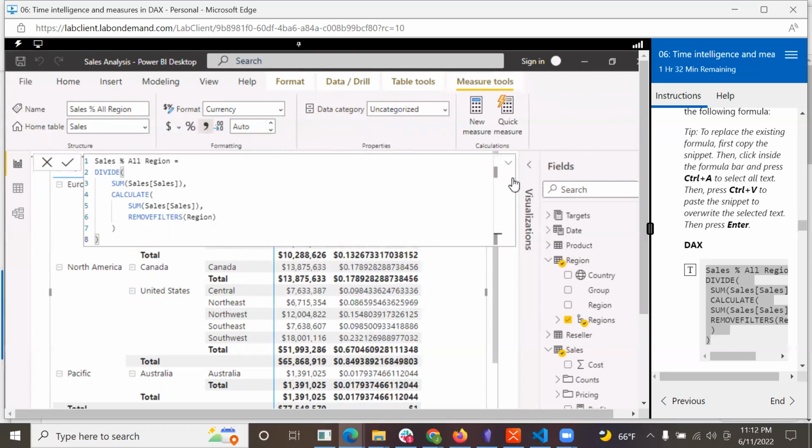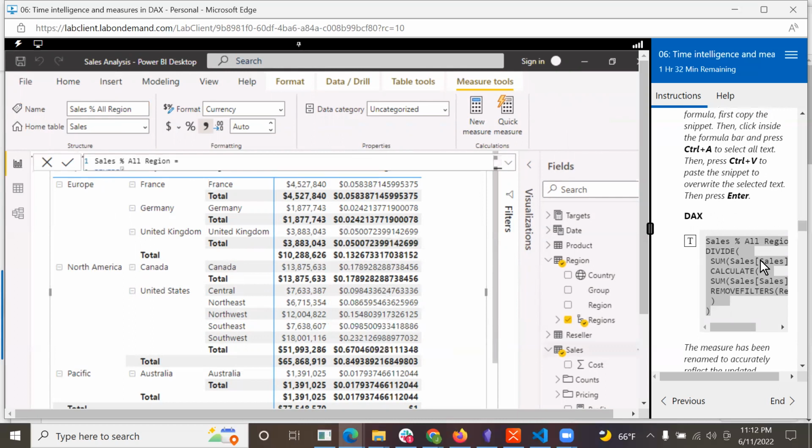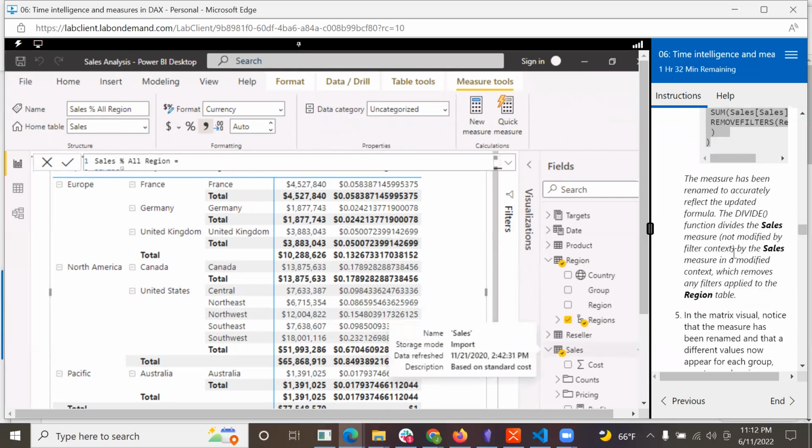Woo! I'm going to close that up a little bit. Wow, that has many decimals. This measure has been renamed to accurately reflect the updated formula. The divide function divides the sales measure, not modified by filter context, by the sales measure in a modified context, which removes any filters applied to the region table.